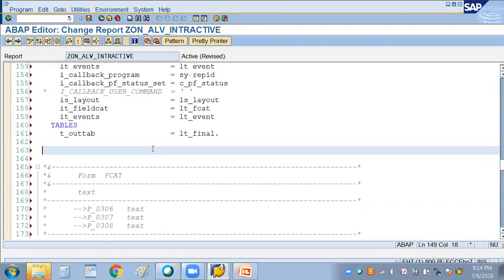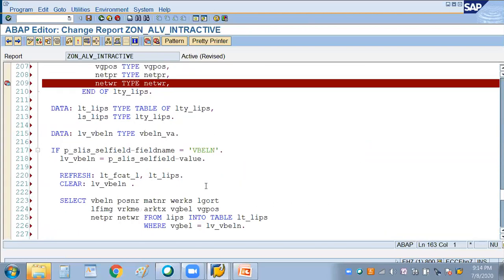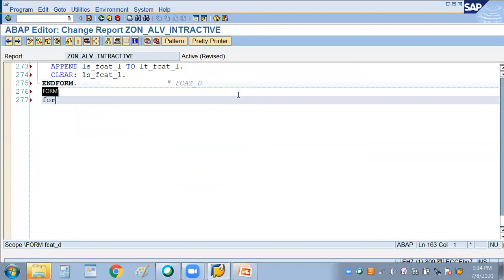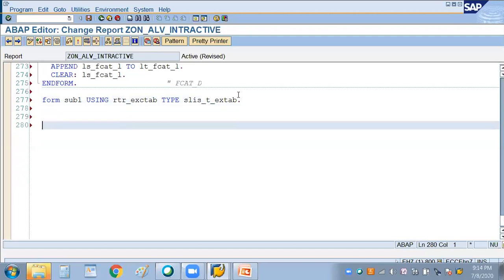So let's go down. Form, that is form sub one. Okay, so we are using here user parameters like RTR is one. It's SEX tab. Okay, so this is going to be, let me type, slis underscore t underscore extab. Okay. Info.